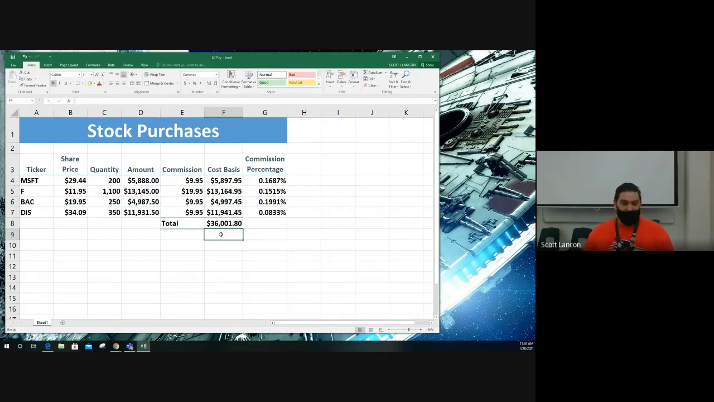Okay, so that's entering functions, using arithmetic operations, editing formulas, and making sure that you got PEMDAS done correctly. Okay, and copying a formula using the fill handle.